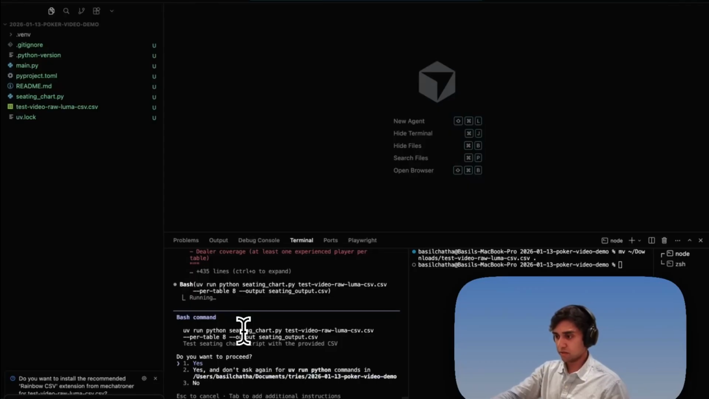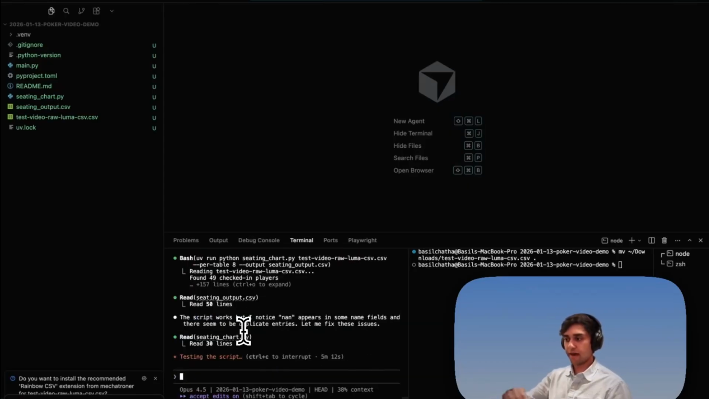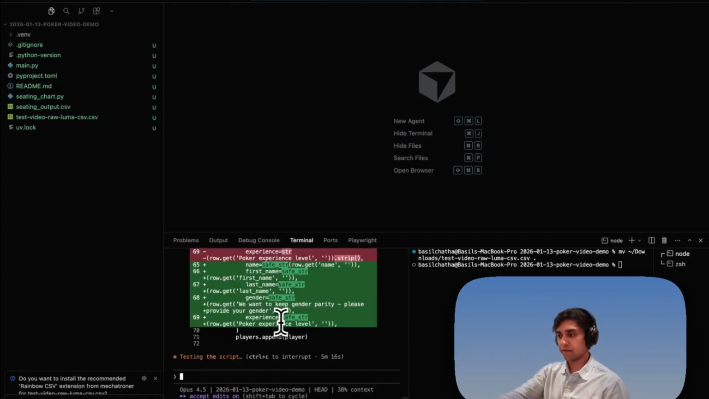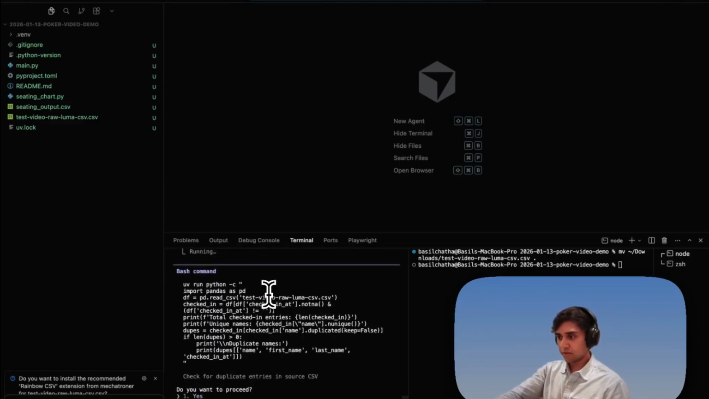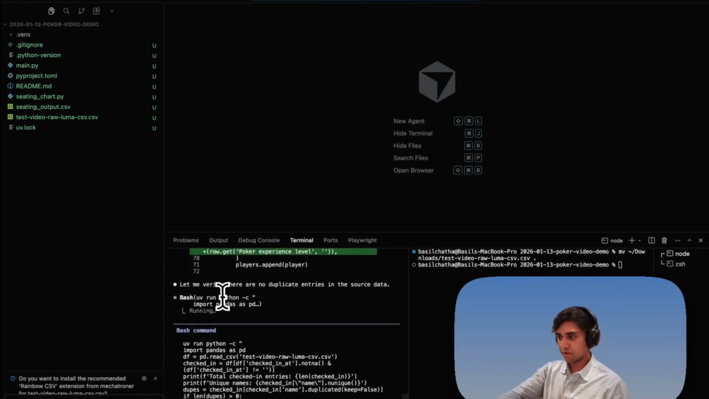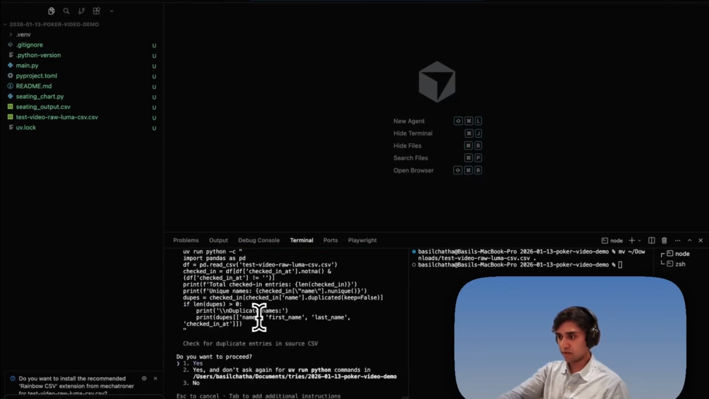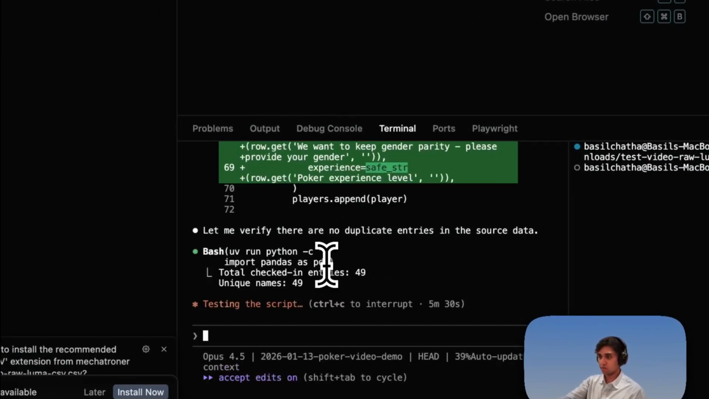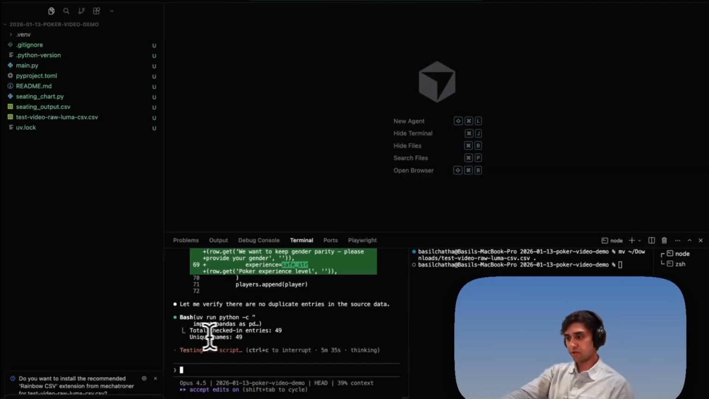So I'll say yes. You can see it ran it, and then it found that there are some duplicate entries and some empty fields. So it's going to try to fix that. Well, what is it doing? UV run pandas. So it's writing a Python script to do what? Let me verify there are no duplicate entries in the source data. Okay, so it's verifying there are no duplicate entries. Total checked in entries, unique names, which means that there are no duplicates.